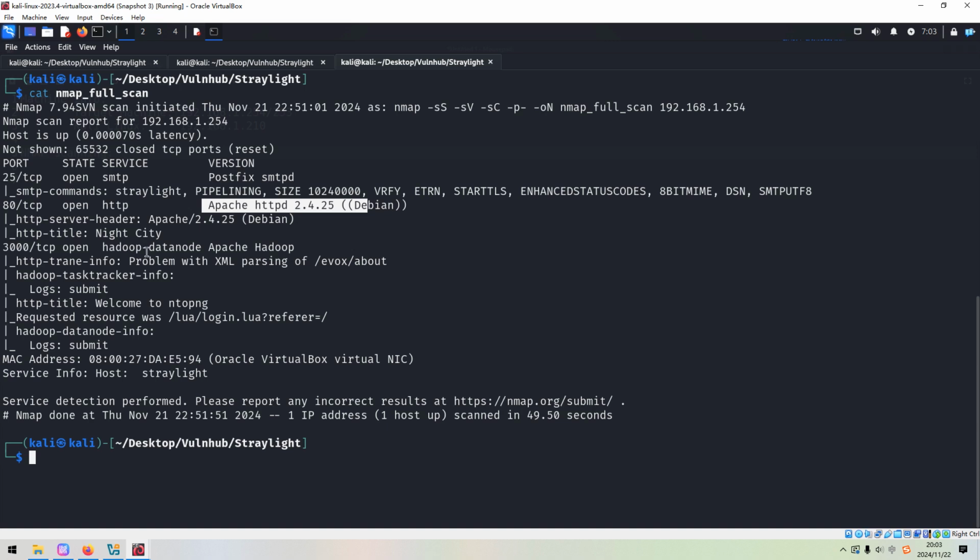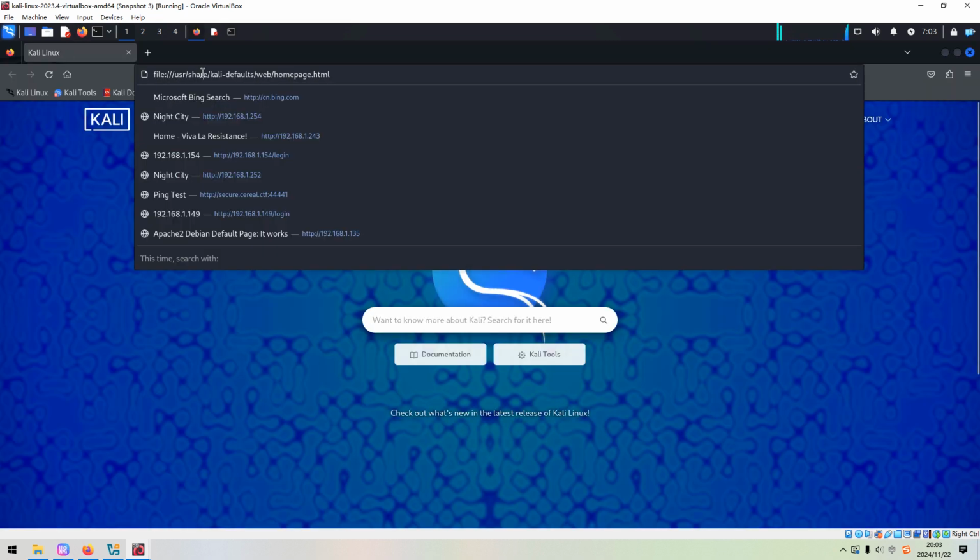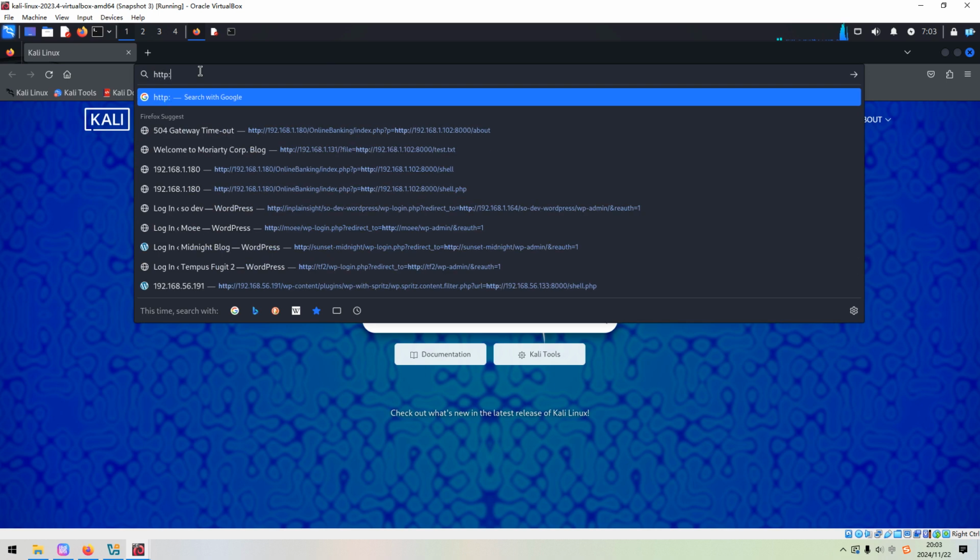Nmap cannot guarantee the accuracy of the output. Here, Nmap identifies the service as Hadoop data node. Maybe this is not the correct one. So what shall we do next? We need to do the enumeration on this port number. Let's open up the Firefox browser to do the manual enumeration first.